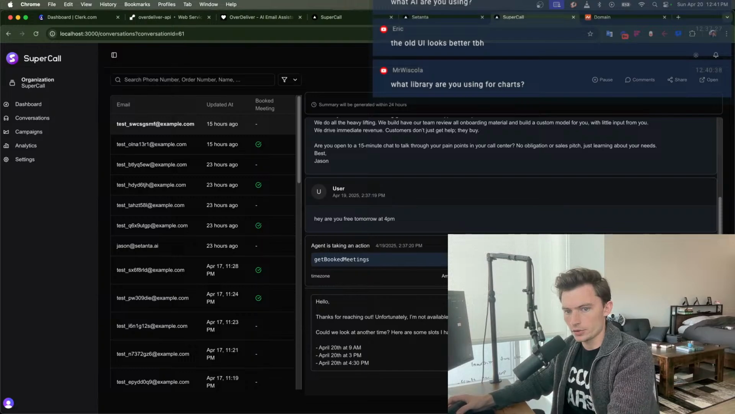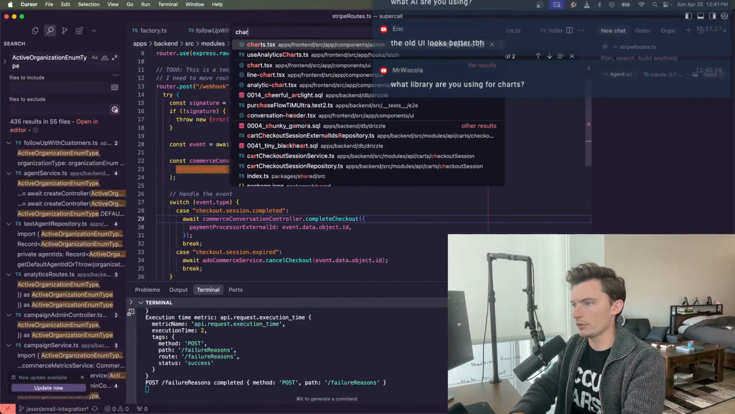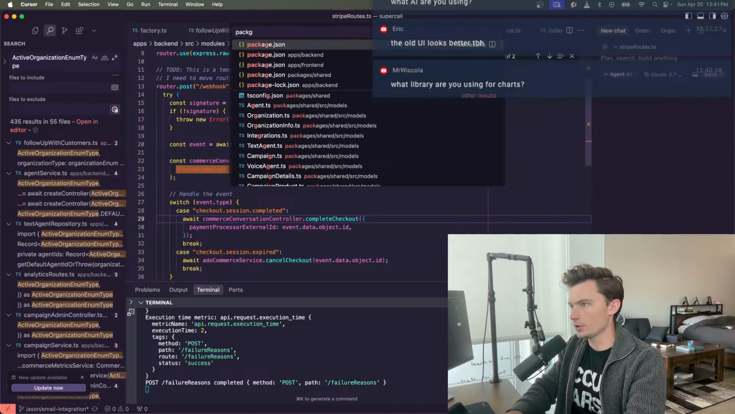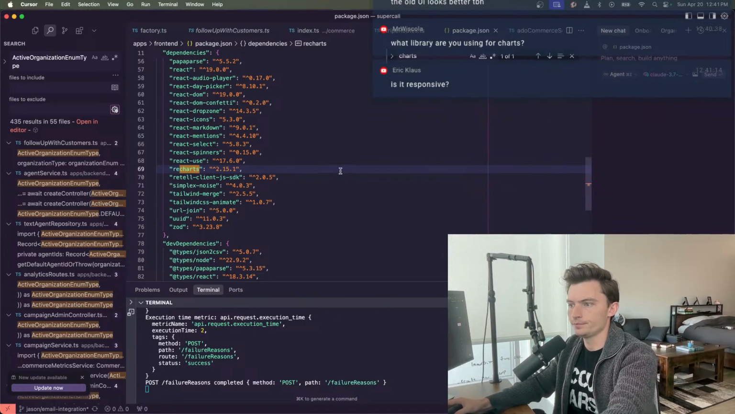What library are you using for charts? It was a tough one, man. Charts are really tough. Let's go to package. What am I using? Recharts.